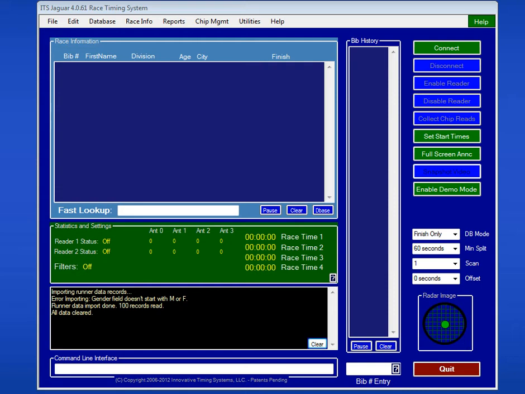We're going to assume that you've already got your Jaguar software loaded and you've already completed the other training modules that are available that lead up to this particular one. So, you're ready to go. Well, let's get started. The first thing we want to do for our race this Saturday is make sure that our divisions are set up. How do we do that?